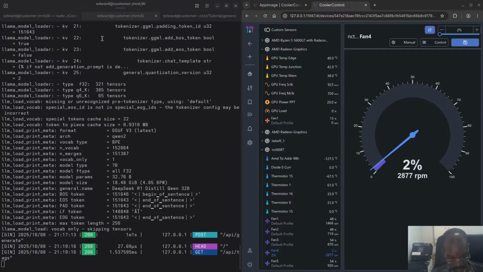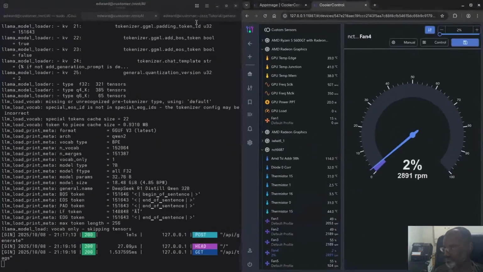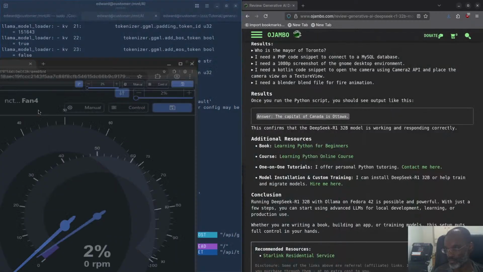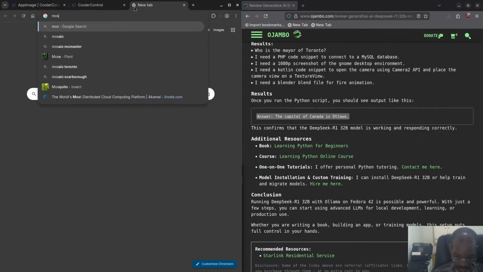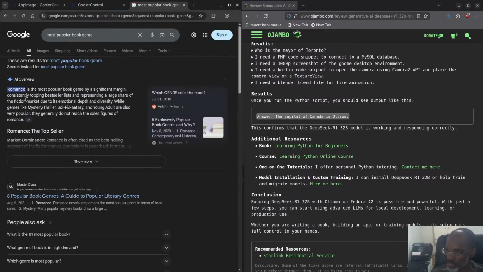Just a second. Let me see here. What's the most popular? Where's the website? Here we go. Most popular book in romance. Okay, there we go. So I'm going to ask it to do something and see how long it takes. I think 1,000 pages. No, I won't do 1,000. Let's say 200 pages. Okay, so let me just write this out.